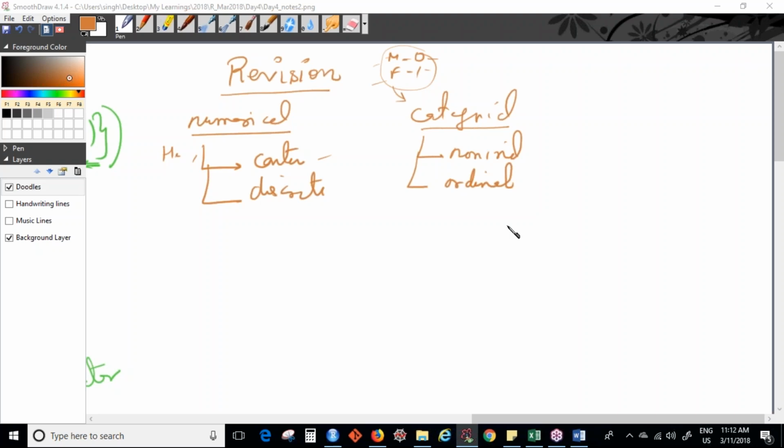So ordinal is where you have an intrinsic order. For example, low, high, medium, there is some order to that. Those are all ordinal variables where there is an intrinsic order to that.